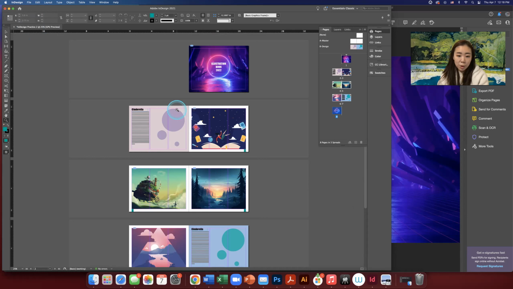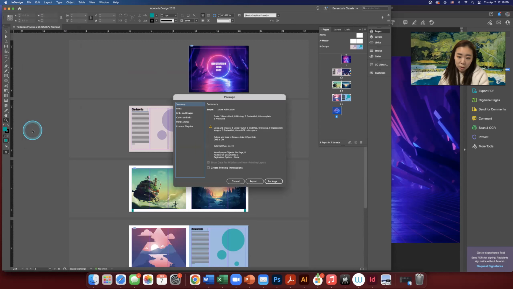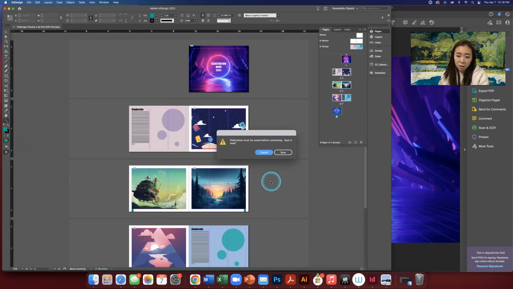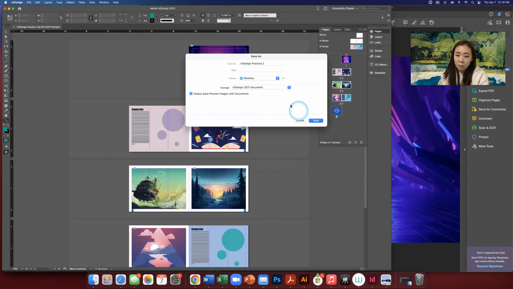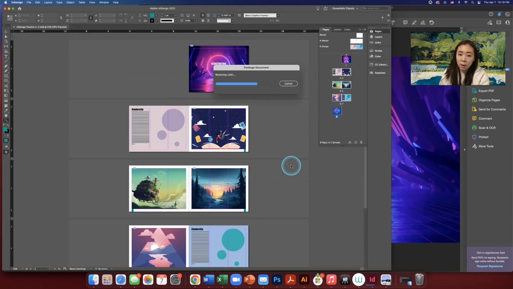So let me just show you how to save as package again. Go to File, go to Package, and just hit Package and save. You're gonna save it first, and then put your name, and then just check the location and hit Save, and hit Package, and hit OK.